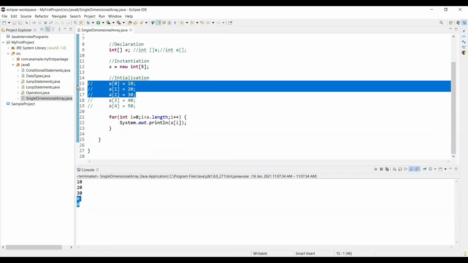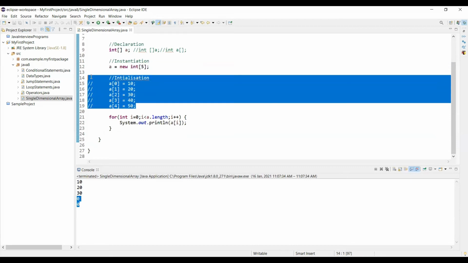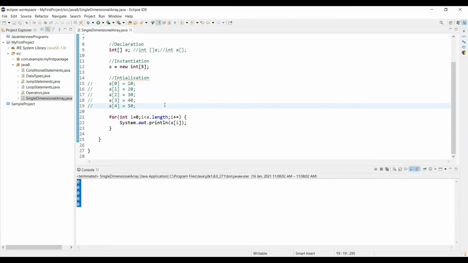Say for example, I even comment this out. So we just instantiated the array, so only memory is allocated for the array elements. We didn't initialize any value into the array. Let's execute this now and verify. So you can see all zeros get displayed, meaning all the elements of the array are by default initialized to 0.